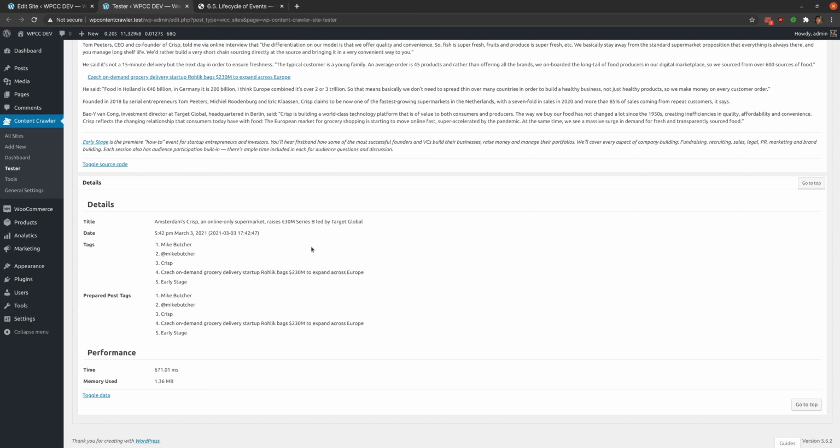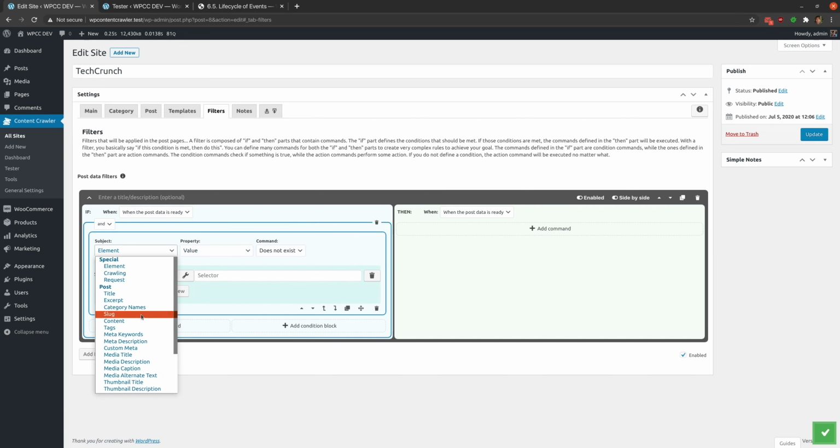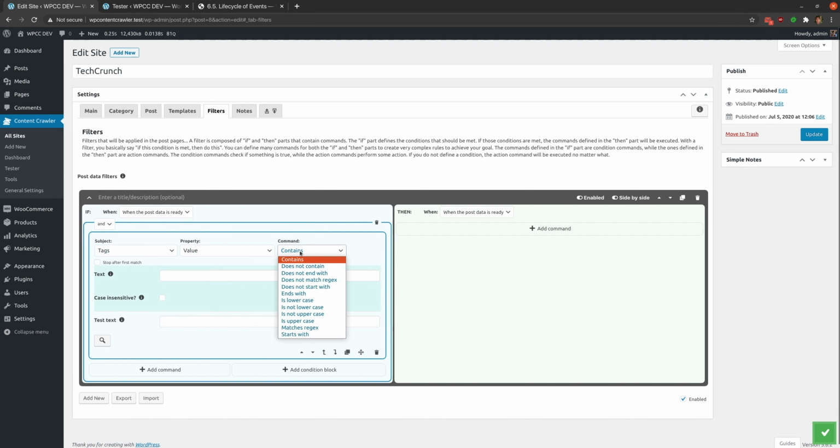In this example, we are going to work with the tags again, but we will see the condition operators. These tags both end with butcher. We are going to use this to build our example. Now, let's add a condition command and check if the tag's value ends with the word butcher in a case insensitive way.